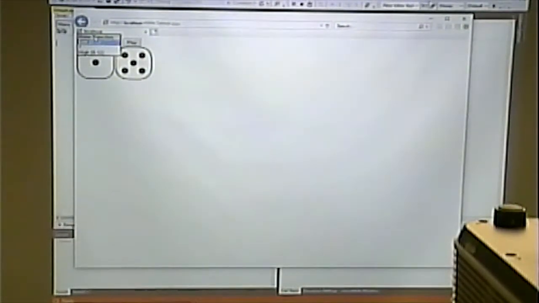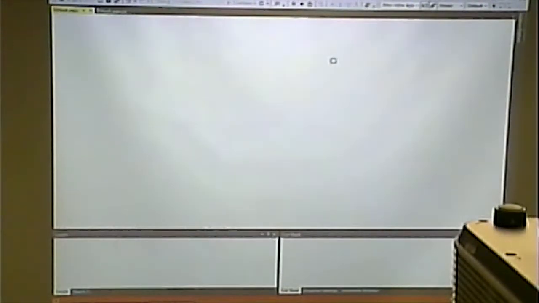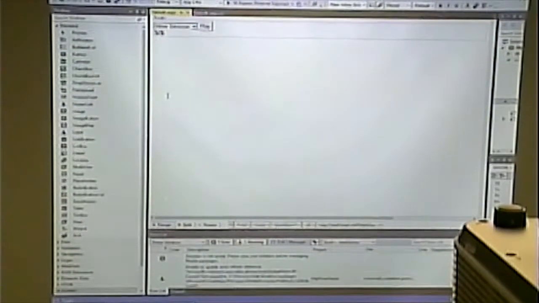Now, the way it's written now, if I have make selection and hit play, it still plays. It should give a validation error. So I'm going to go in and write a validation control.